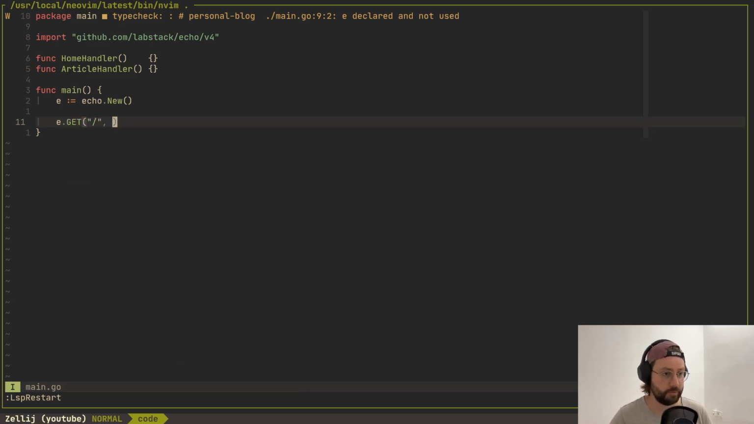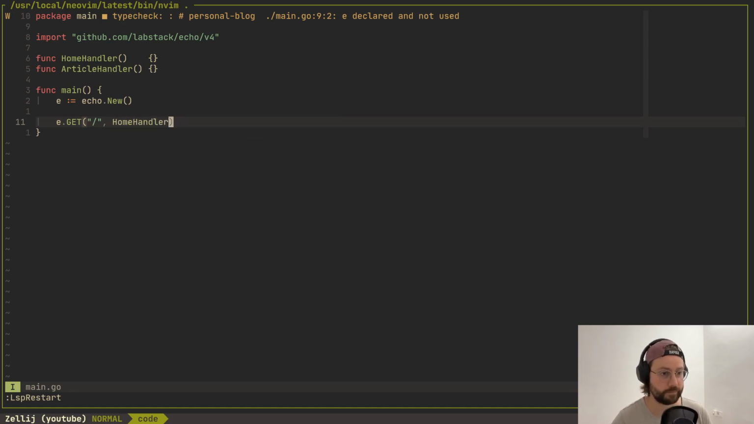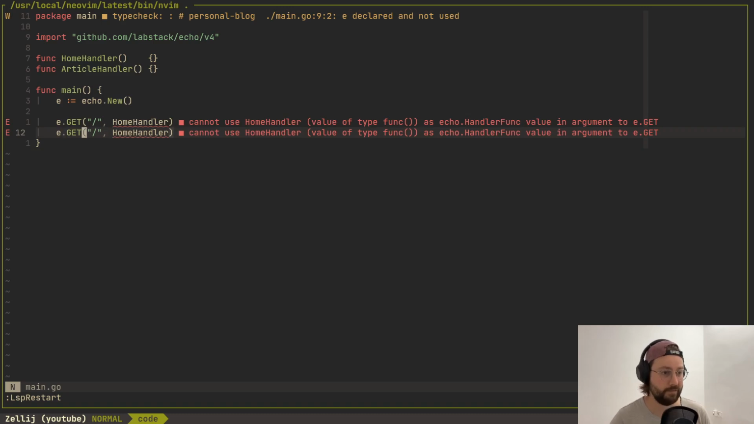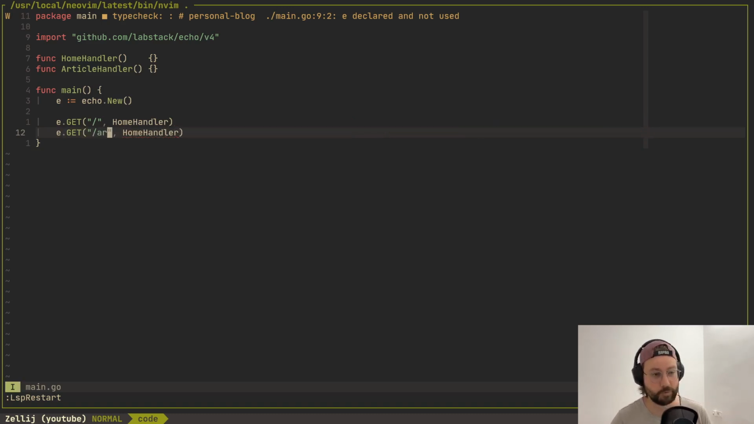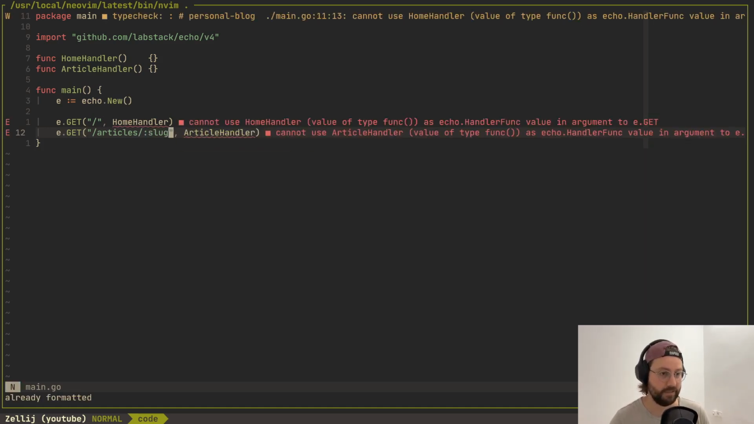Yeah, so we have a new instance of Echo, and we can then start to add endpoints. We're just gonna have the root go to the home handler, and then we want to go to /articles/ then a slug variable to our article handler. So this, if you're not familiar, is literally just a dash between every word. So if you have something like how to create a blog in Go, it will be how-to-create and so on and so forth. It's a really nice way to create readable URLs.